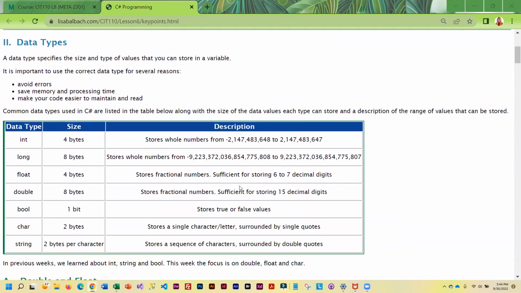So as far as data types go, we've been working with integer, which are whole numbers, and we've been working with bool, which is true or false, and we've also been working with string, which is anything in double quotes. We're going to expand on that and learn more about numbers that have decimal places, and those can be float or double. And then we're also going to be learning about character, and character data is enclosed in single quotes. So string, which is typically more than one character, has double quotes around it. Character data has single quotes.